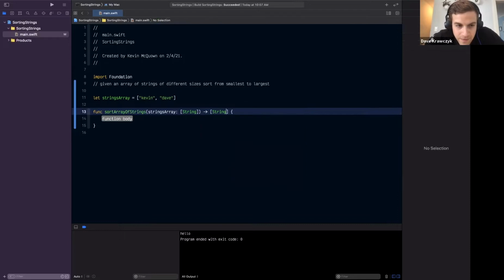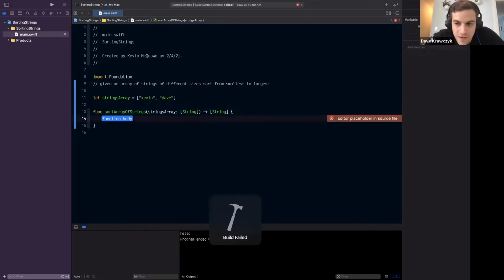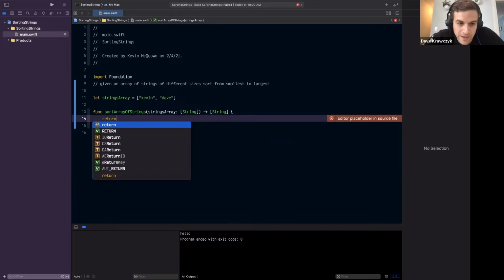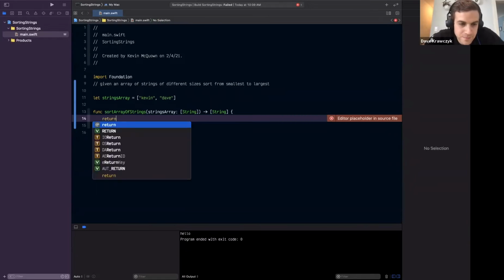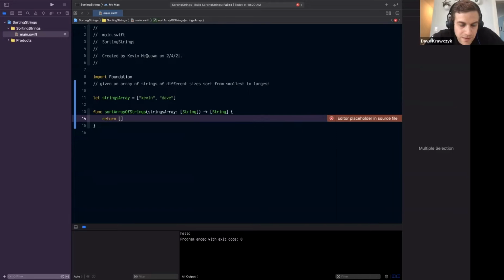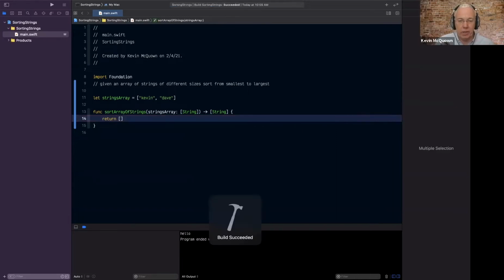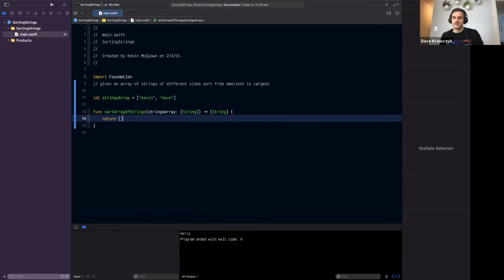And it's going to probably complain now until we return something. So why don't you get rid of that function body placeholder by just saying return and then open bracket, close bracket. Square bracket. I think this should, yeah, so that will build. So we just have to remember that we don't want to return that empty array in the future.